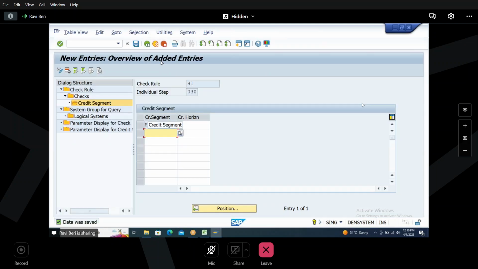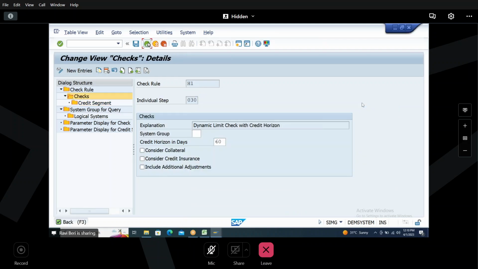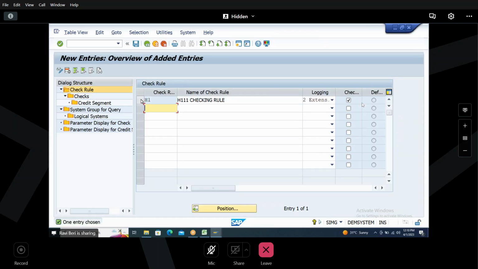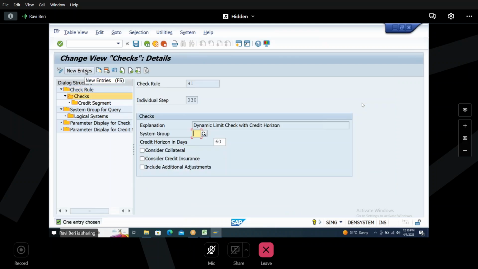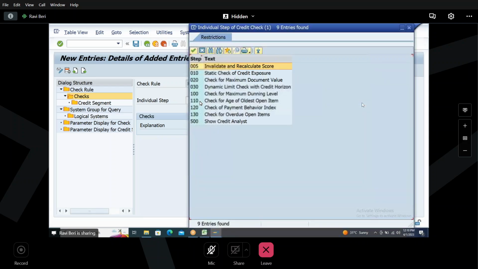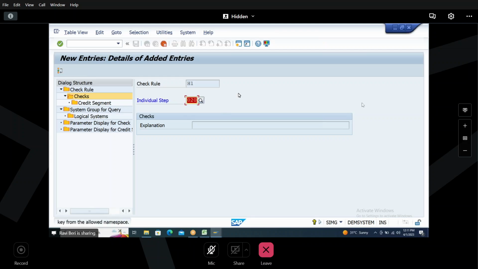So I selected dynamic. Now go back. Now you can see maximum document value. Go to new entries. Select this. Double click on checks. Go to new entries one more. Now this time I'll select maximum document value. Where is it? This one. 020. Select this maximum document value. Enter.